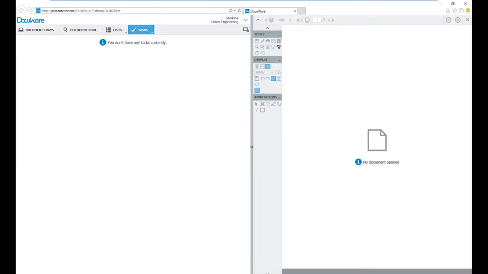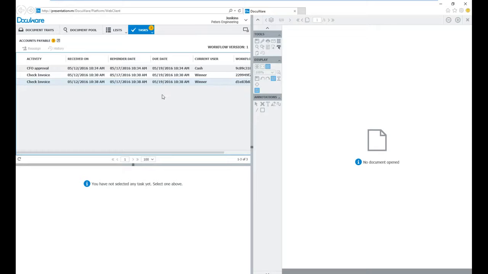So any other documents now are still out there, but they are not ready for the accounting department to work with them. But what we could do, if you're concerned and need to track where those documents are in the process, we have the ability to assign all tasks to a user. So what I've done is assign all tasks to Jenkins, which means not only her tasks will be available, but all tasks. So now she can see where these documents are.